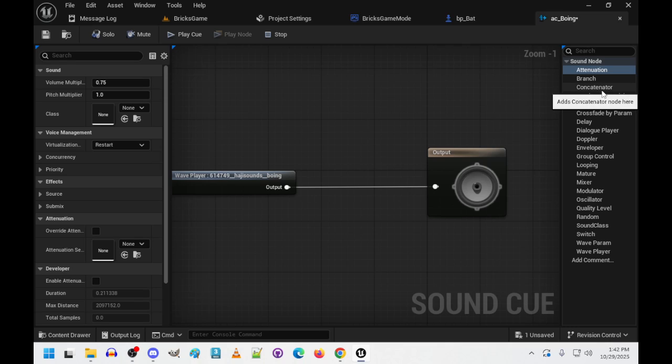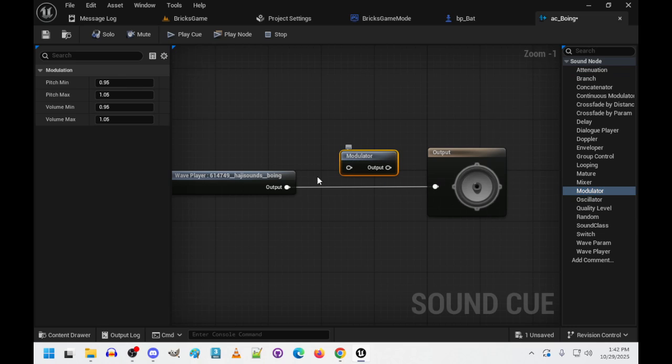But I do want to bring in a modulator. Basically, I'm going to select the output here. See that? It has a pitch and volume modulation, and it goes from 0.95 to 1.5 on both of these.